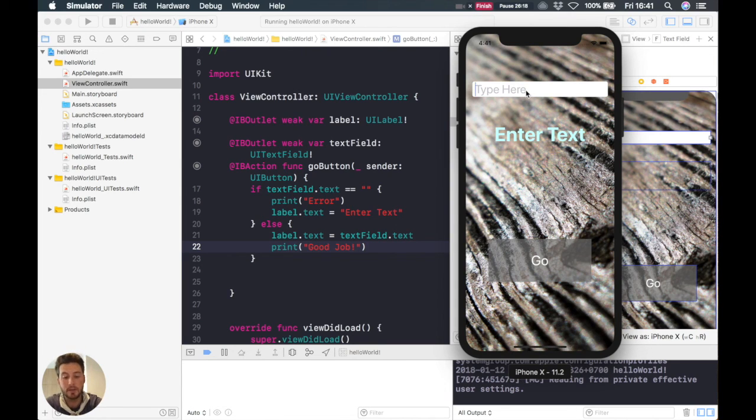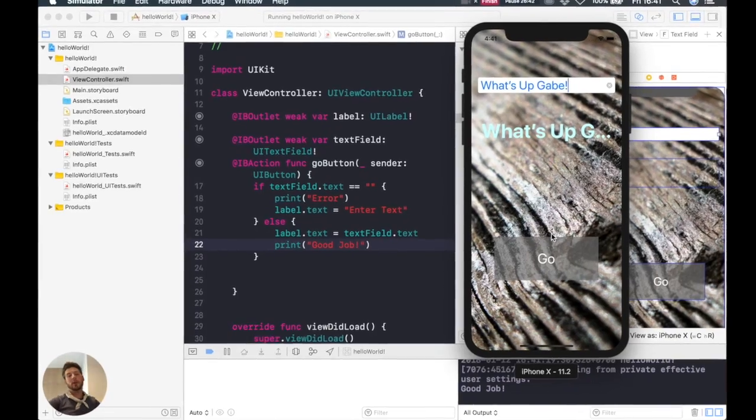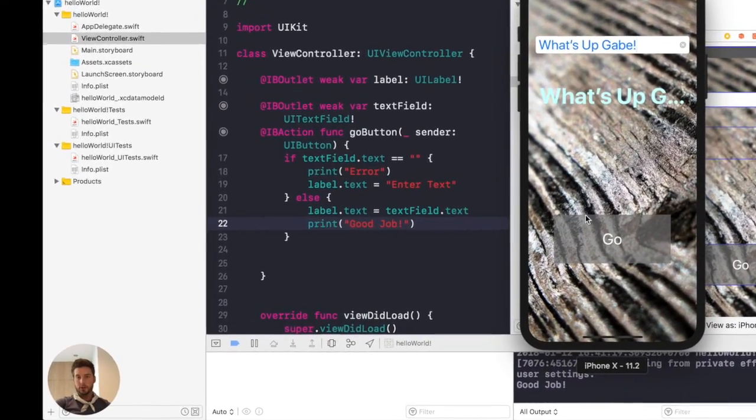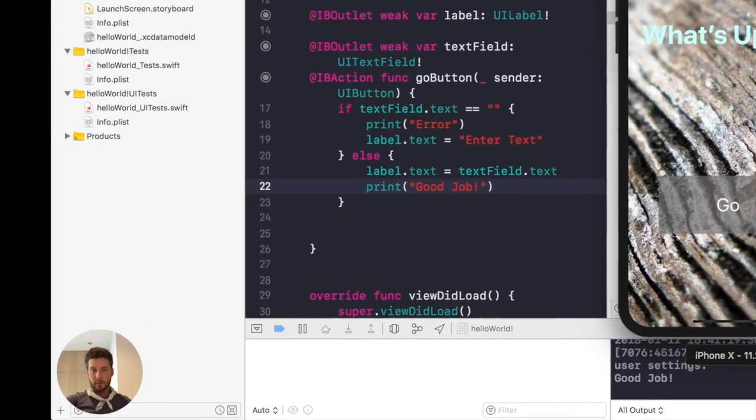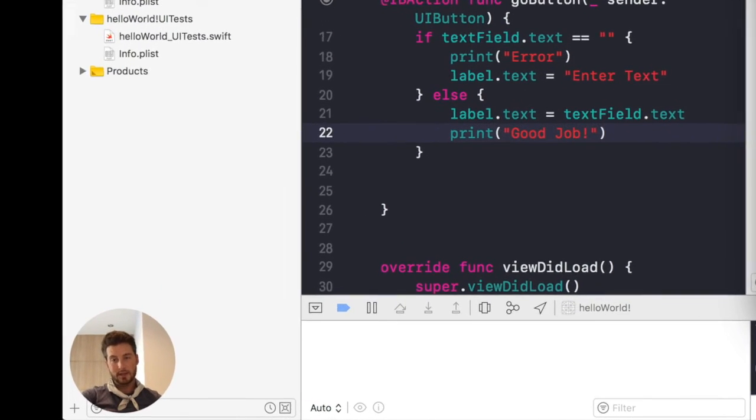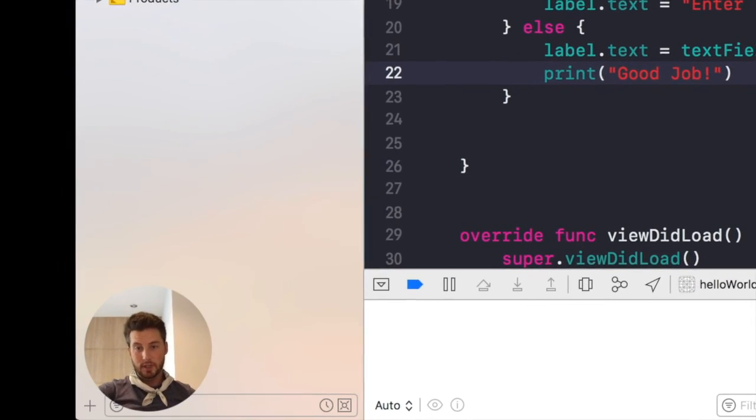So I'm going to go in here and type something like, what's up, Gabe? Hey, that's me. Now, because it says what's up, Gabe, there's actually something typed in there. So it should put this text in here, and it should say good job down here. It did. What's up, Gabe? And good job. So now we have our button returning values or strings from our text field to our text box, and also using the print function.